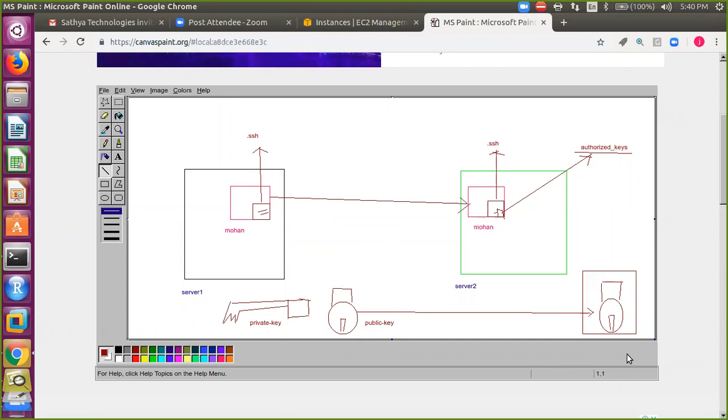Here he is having the public key. So whenever the user on server 1 wants to communicate to server 2, or wants to connect to server 2, the authentication will be like this. That means here it is having the lock, right? The public key.